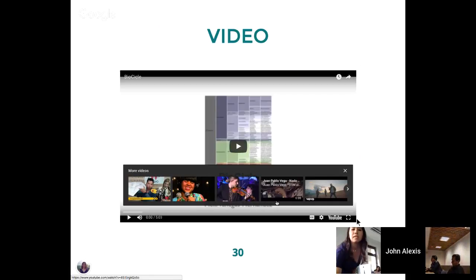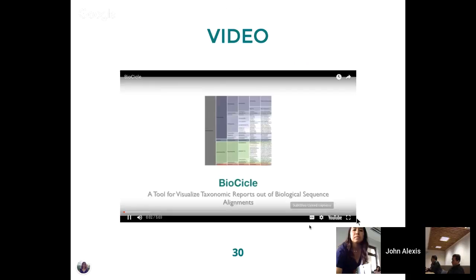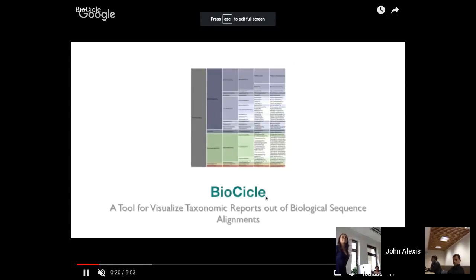VioCycle aims to help bioinformaticians understand taxonomic relationships between organisms by tackling two different analyses. We present VioCycle, the first tool for visualized taxonomic reports out of biological query alignments, and the second one, compare taxonomic reports out of multiple query alignments. I am first presenting you a single query taxonomic report for a protein sequence comparison.